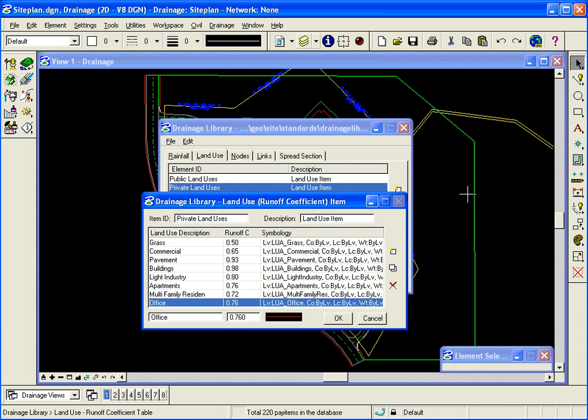So therefore, when we're in the file, again, if we have a drainage area that falls within a land use shape, the portion of that shape will be looked at and assigned a particular C value from the drainage library land use value or land use table.